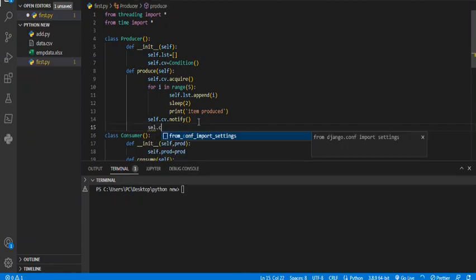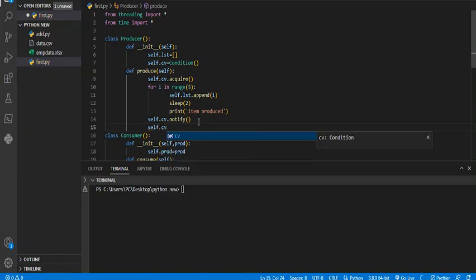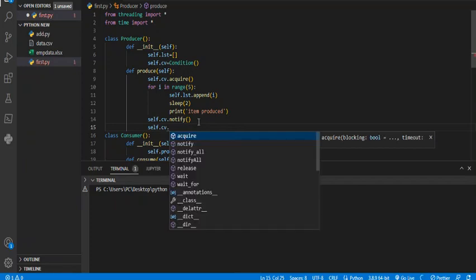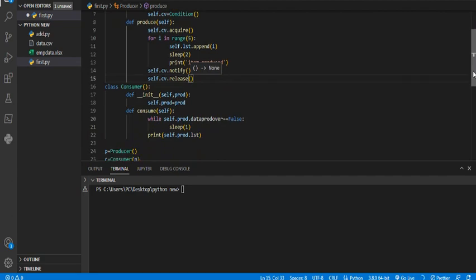Self.cv.release. Okay, release the lock now. So remember, for the notify method you have to use locks, and you have to use the notify method between the acquire and release methods. So the release method, simple one. Next, the consumer class.